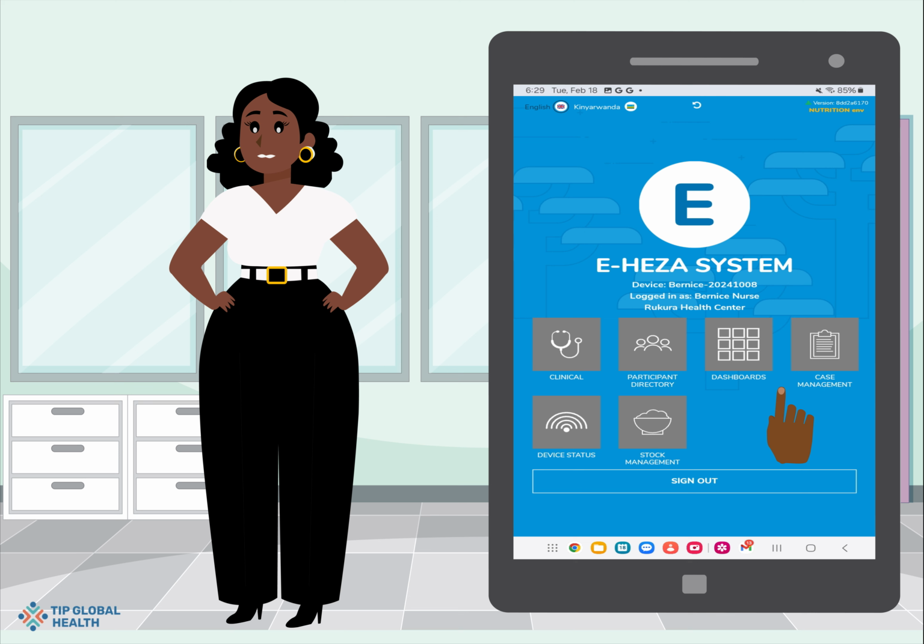By mastering these tools, you can effectively manage patient care, track data, and ensure seamless service delivery. Enjoy using eHAZA in your health center.